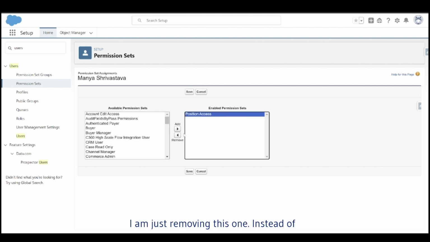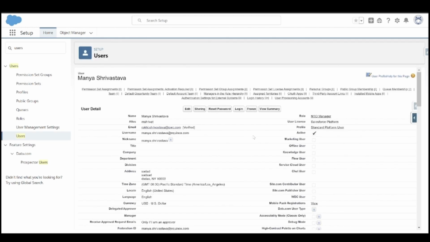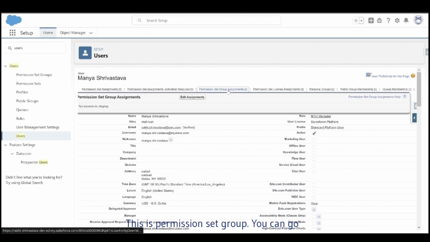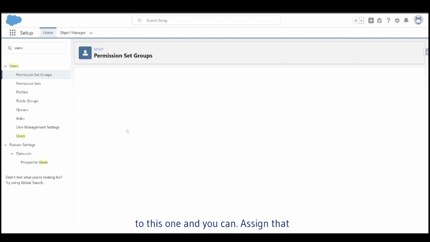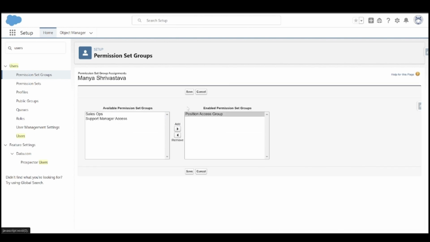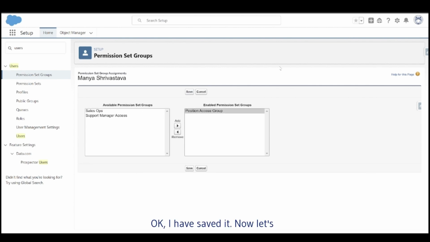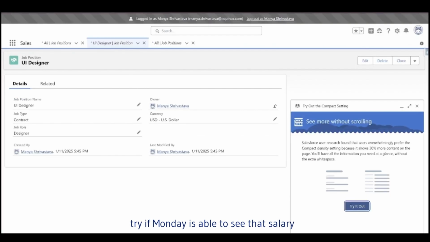I'm just removing this one. Instead of this, I will assign the permission set group. This is the permission set group. You can go to this one and assign the permission set group which we have created, the position access group. Okay, I have saved it. Now let's try if Manya is able to see that salary field or not.